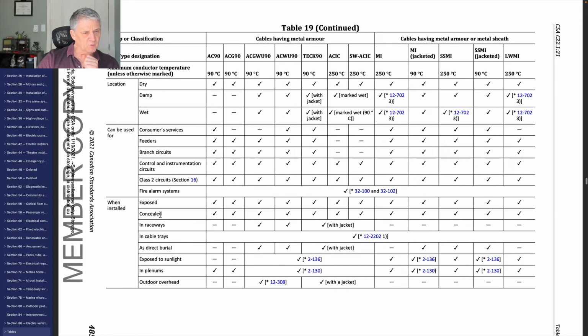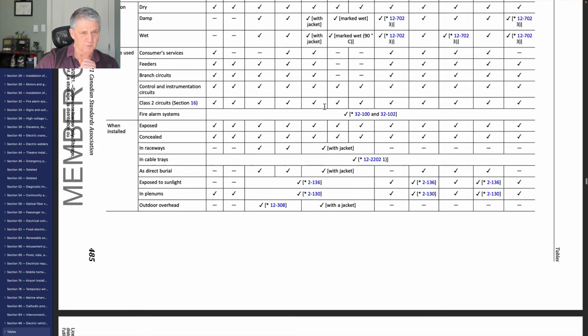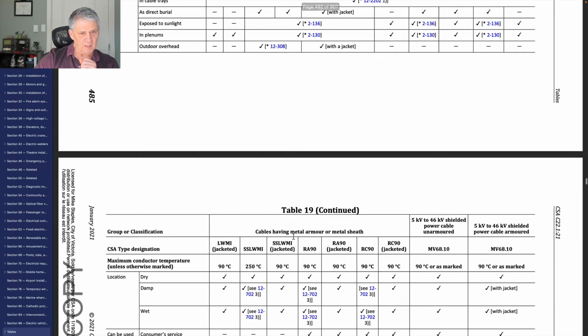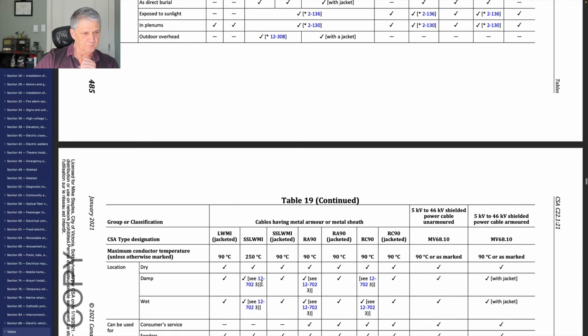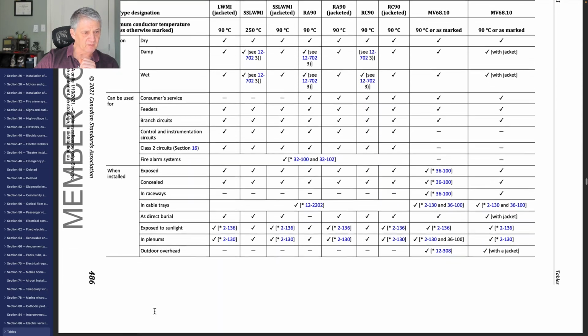Can you use it for fire alarm? Let's see here. Outdoor overhead, in plenums and fire alarms. According to rules in section 32, yes. Can it be used for controls? Yes. So it's yes across the board. Okay. Cables having metal armor. So this is listing all the designations, and then it's got the use for each, and location, dry, damp, and wet. I think they've done a very nice job of this Table 19 now.